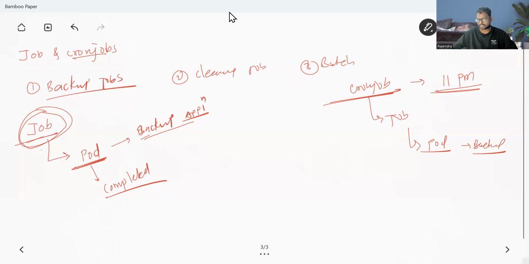Again, on the next day at 11 p.m., what will happen? Another job will get created. Under that job, another pod will get created, and that will run the backup application. This will keep happening. So this cron job will help us to run a job on a periodic basis. I hope everyone understood job and cron job conceptually. Now let's go ahead and see this practically.